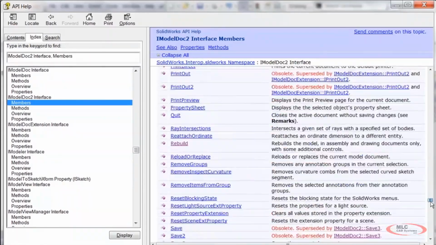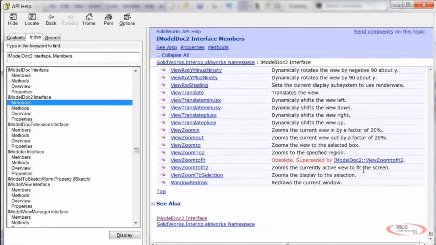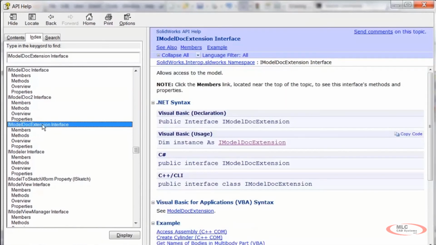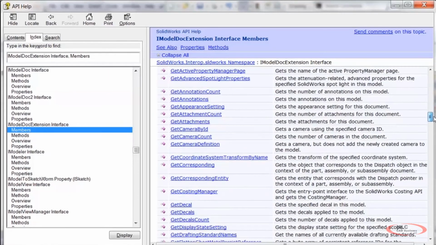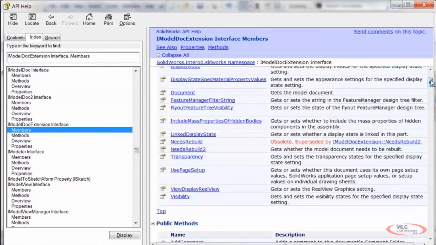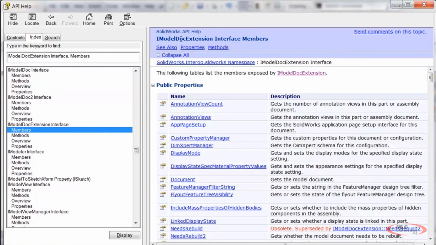So this is a very huge list, and what happened as they were developing the API is that they ran out of room. They went beyond that allowable number. So they needed another interface that is basically identical to IModelDoc2, but lets them include more members. And that is what IModelDocExtension is. So notice it says the same thing as IModelDoc2, allows access to the model, and if we click on the members page, this is basically just more functionality that IModelDoc2 can perform. And in our case, it happens that SelectByID2 is found within IModelDocExtension and not IModelDoc2.